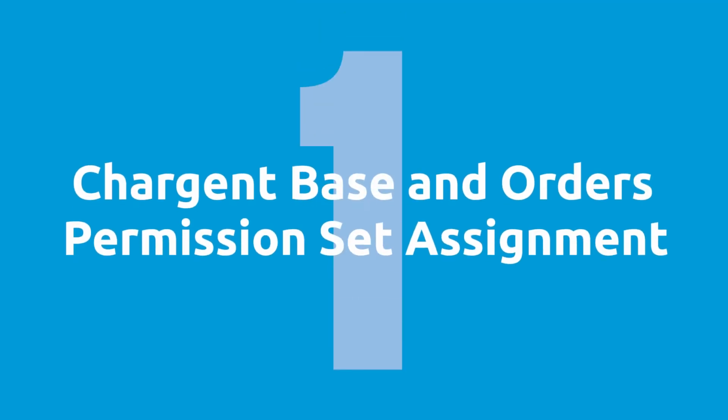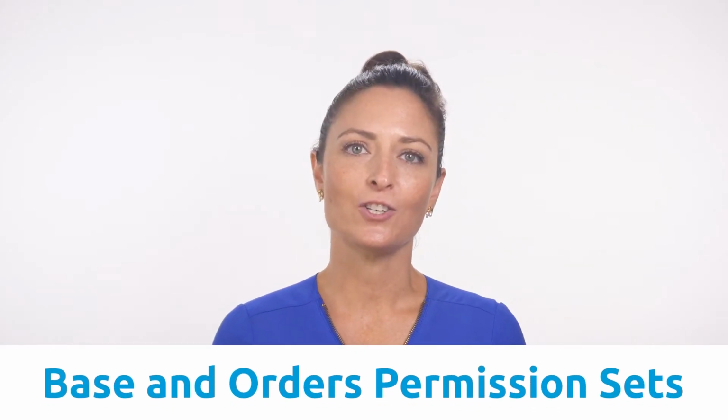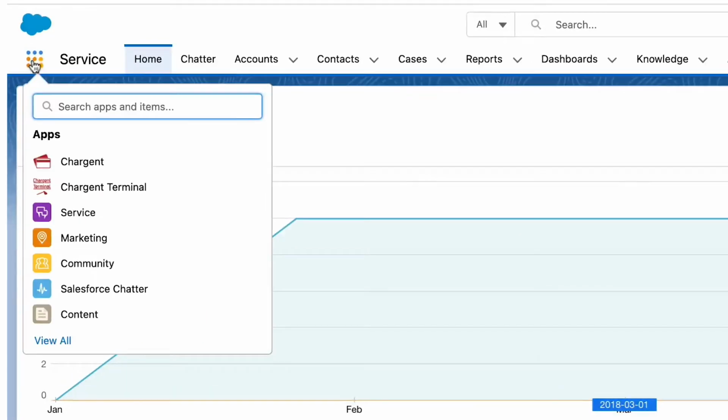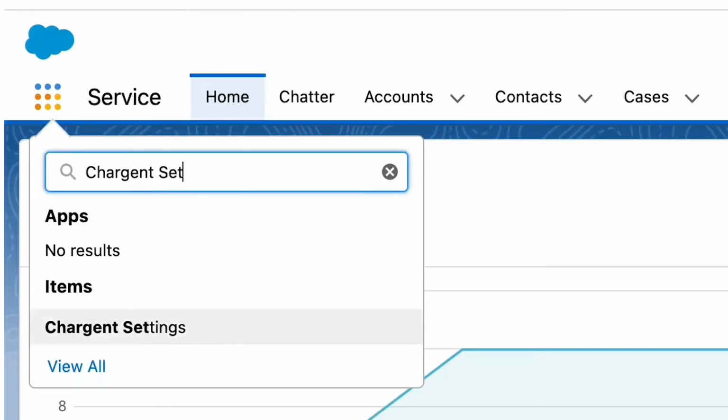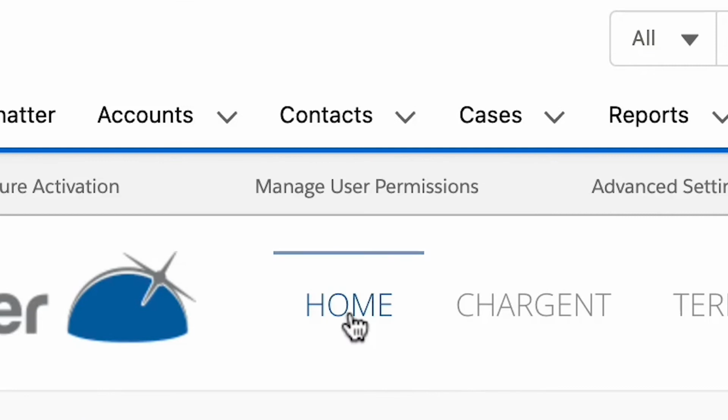Step 1, Chargent base and orders permission set assignment. Let's go to an org and take a look at the Chargent base and orders permission sets. These permission sets are easily assigned in the Chargent settings UI by navigating to the Manage User Permissions subtab. To get there, use the app launcher and type Chargent settings in the quick find box. Select Chargent settings. Click on Manage User Permissions subtab.